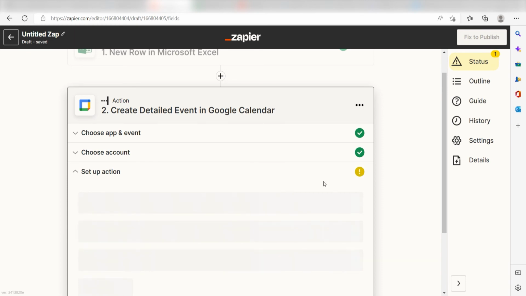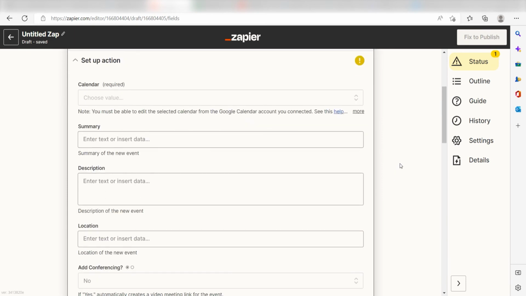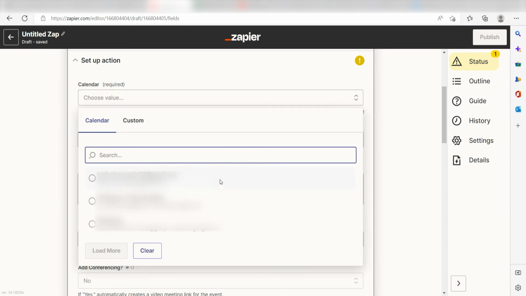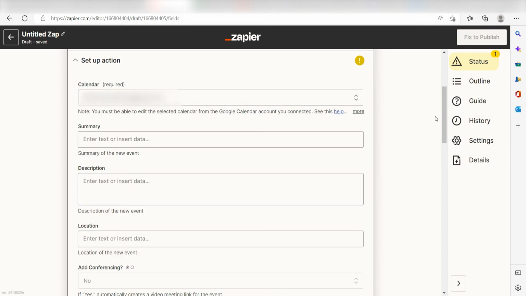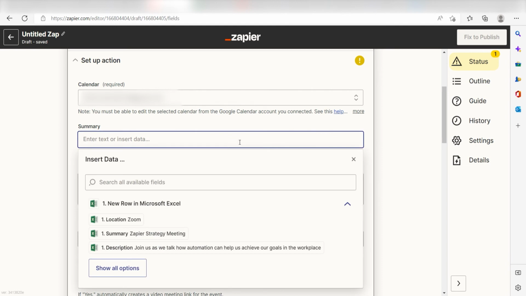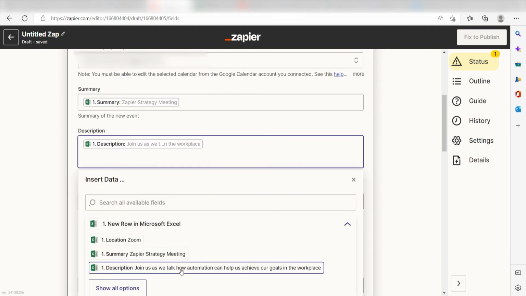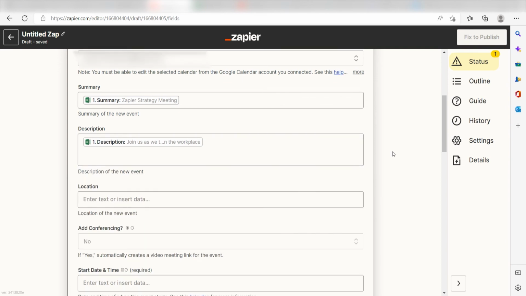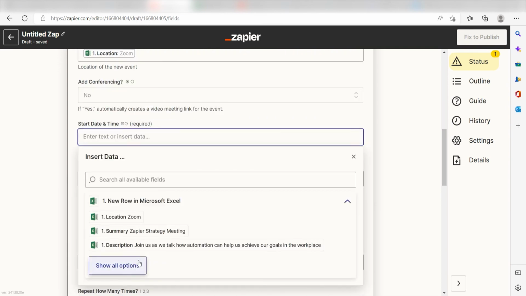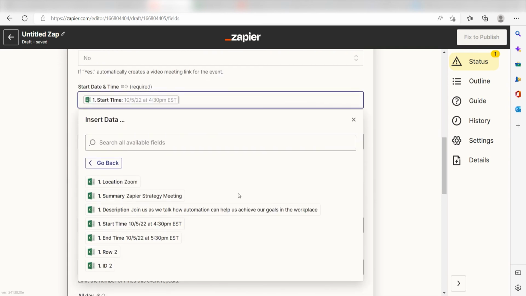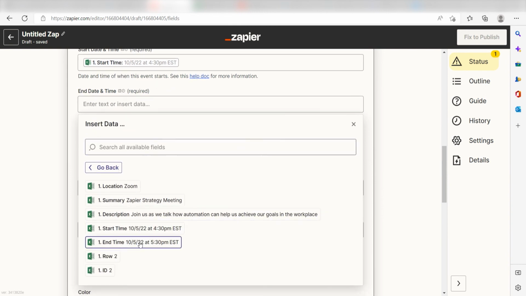Click Continue, and it's time to assign our Trigger Apps data into the Action Apps field. First, click the data you want your calendar to appear on. I'll click the one I want to use. For the rest of the data, we will use the tabs we created in our original spreadsheet. Under Summary, I'll click Summary. For Description, I'll click Description. Under Location, click Location. For Start Date and Time, click Start Time, and for End Date and Time, click End Time.